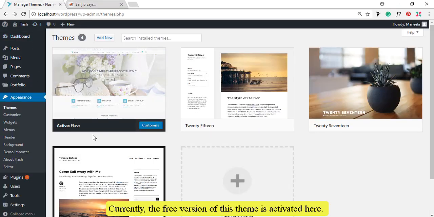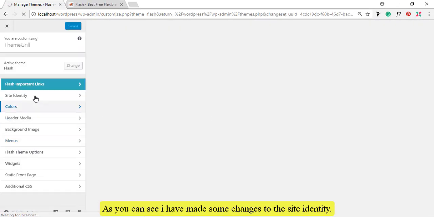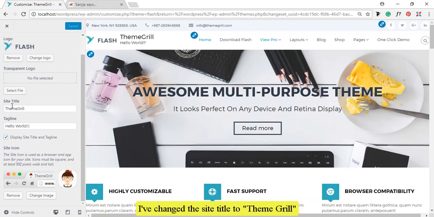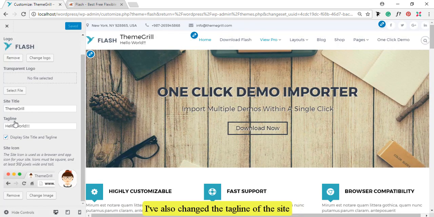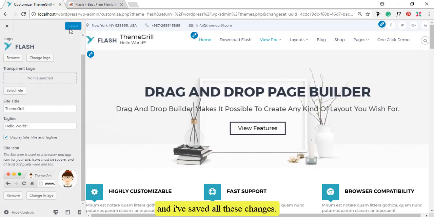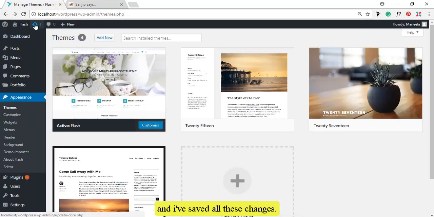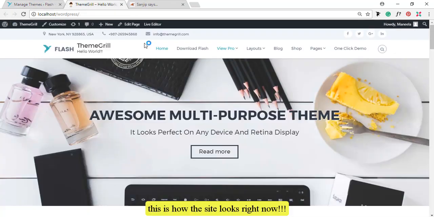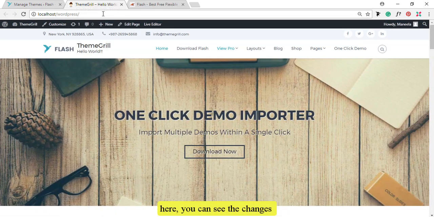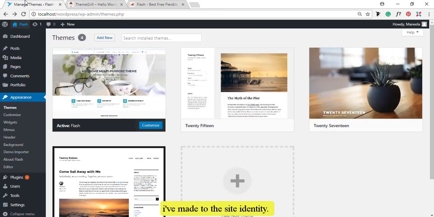Currently the free version of this theme is activated here, and as you can see, I've made some changes to the site identity. I've changed the site title to ThemeGrill. I've also changed the tagline of the site and the site icon as well, and I've saved all these changes. And this is how the site looks right now. Here you can see the changes I've made to the site identity.